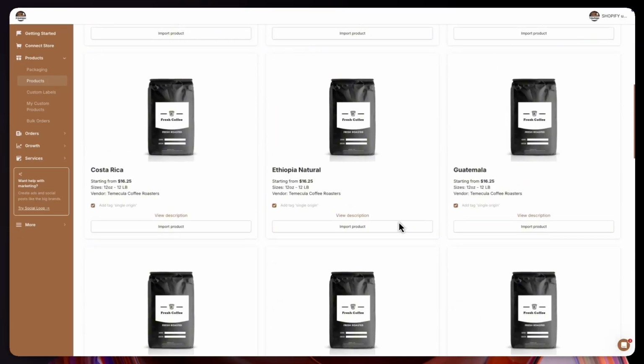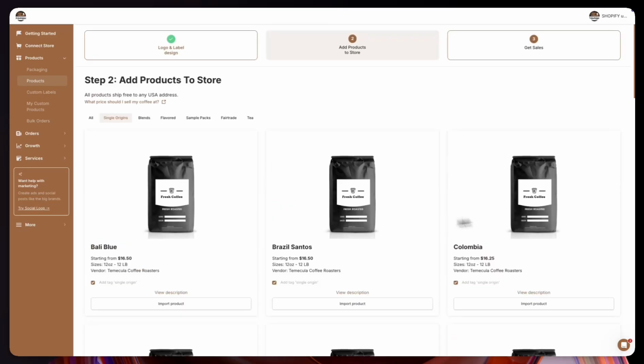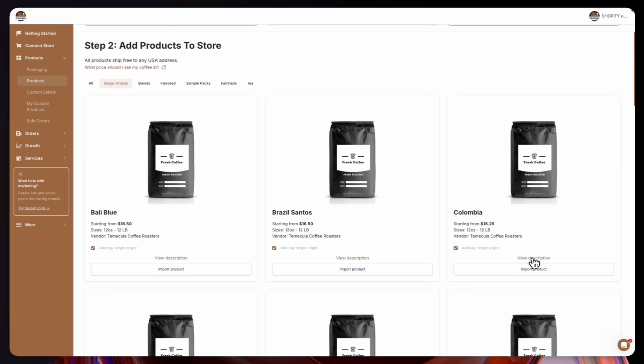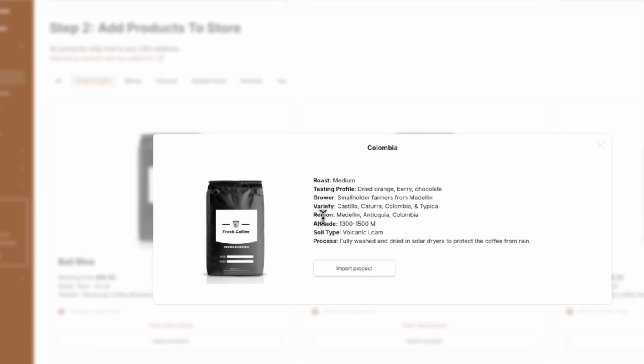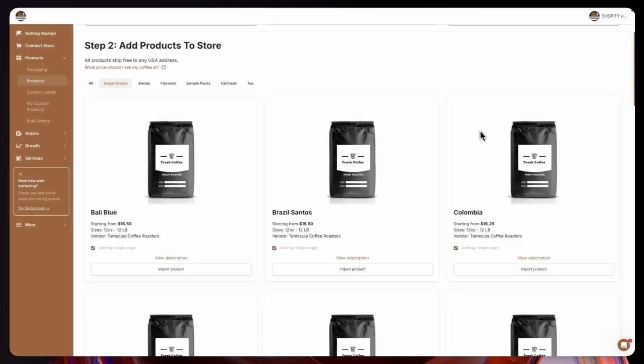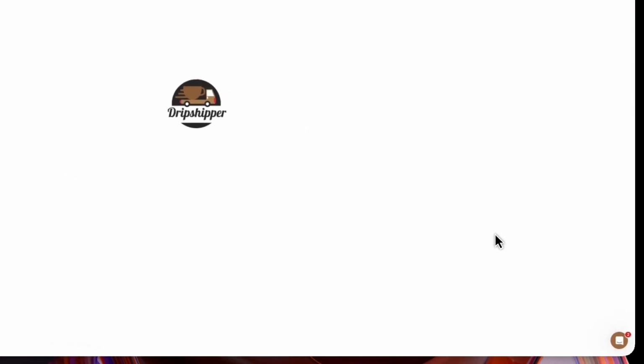You can scroll through the available coffee options and choose the ones you want to add to your store. If you want to learn more about a product, you can open the description. For example, if I open this Colombia coffee, I can see details like the roast, tasting profile, region, variety, and other product information. This is useful because it helps you understand what you are adding before importing it. Once you find a product you like, tap Import Product.